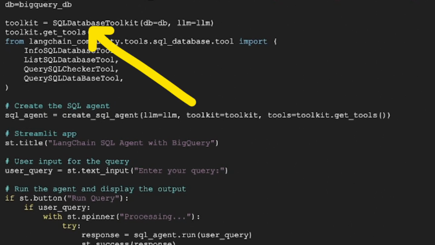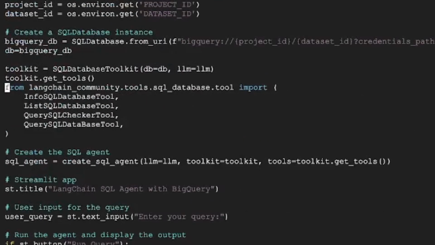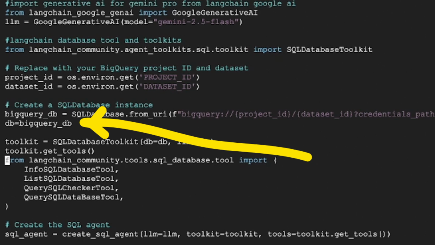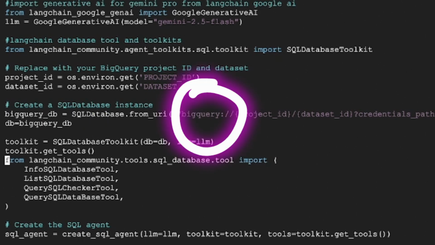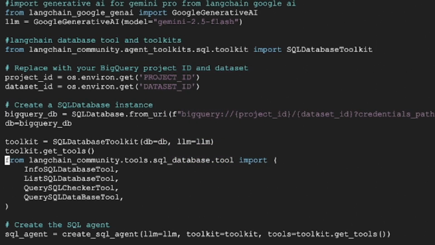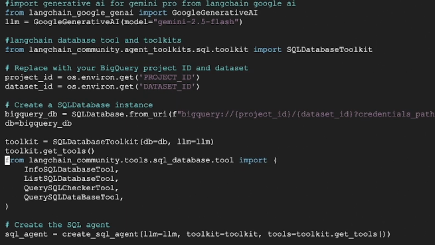This SQL database toolkit is created using the SQLAlchemy framework, which I've uploaded earlier here. So I'm creating an SQL database connection first using the connection string. The connection string comprises the type of the database. In this case, I'm using BigQuery, followed by project ID and dataset. These are the information you will provide while you're creating your dataset using BigQuery.